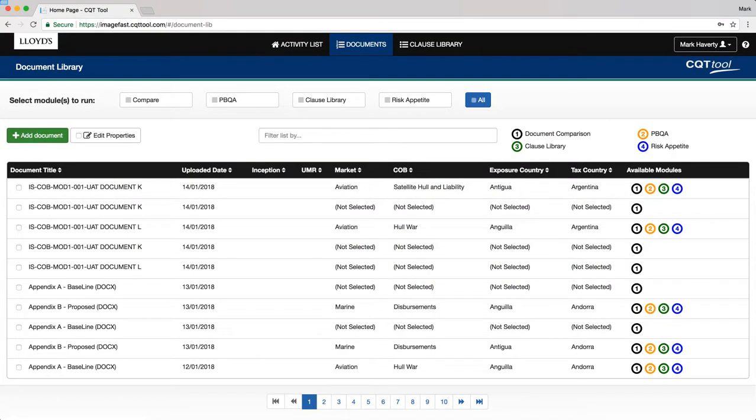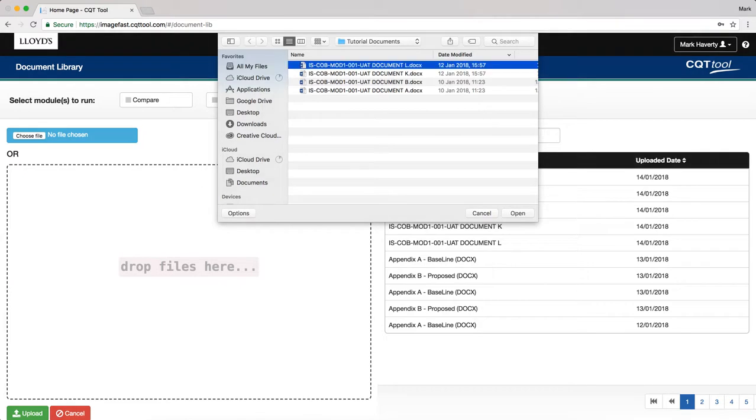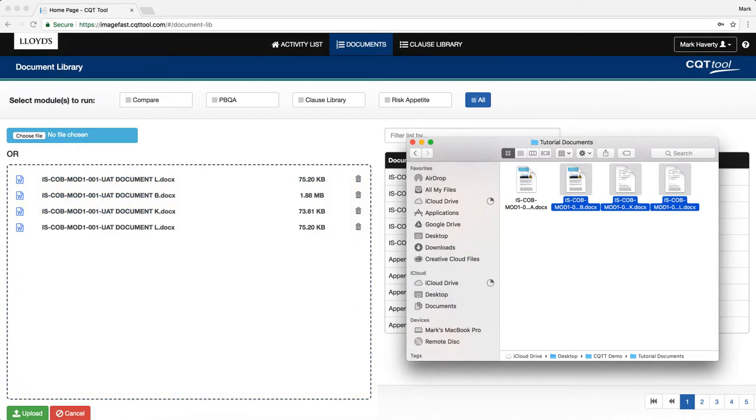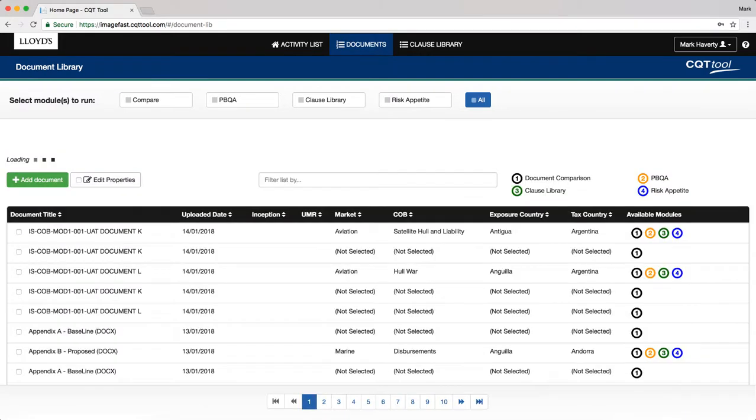To upload documents to the CQTT, click the Add Document button, and we'll see the interface changes to show me two ways in which I can upload documents. Similar to the new check wizard, I can either choose a file or I can drag and drop multiple files to the drop zone here. So choose file will only work if I want to upload an individual file, which I can do, and we see it appear, or I can drag multiple documents into the drop zone as follows. Once I've got all the documents that I want, I click the upload button and they are uploaded to the CQTT document list.